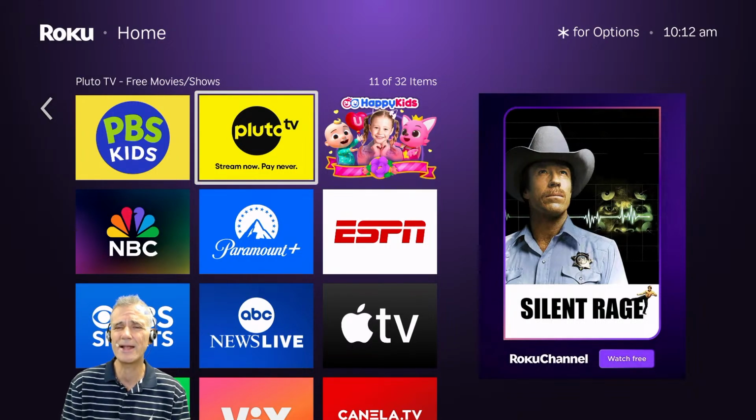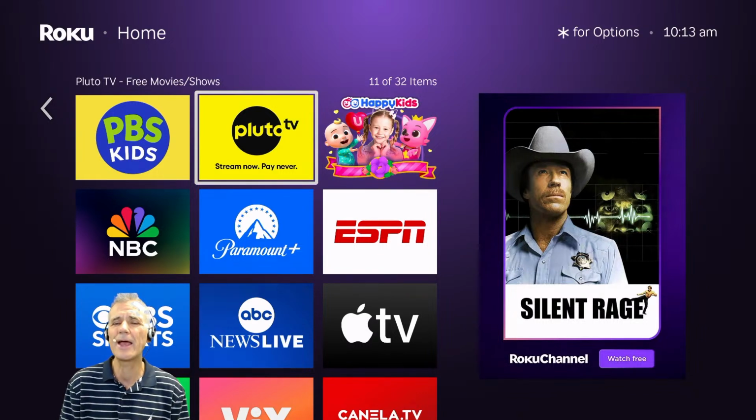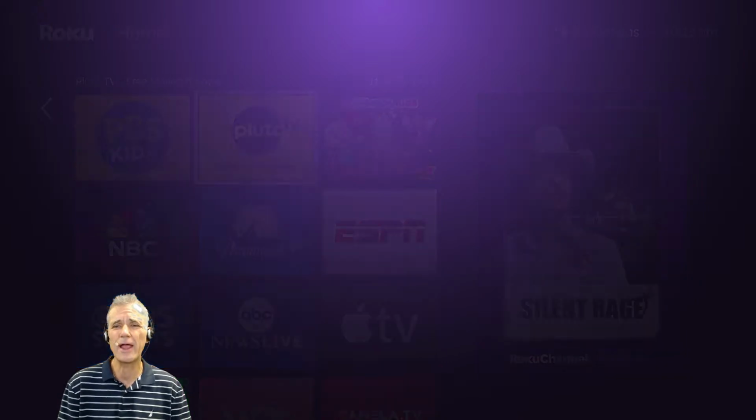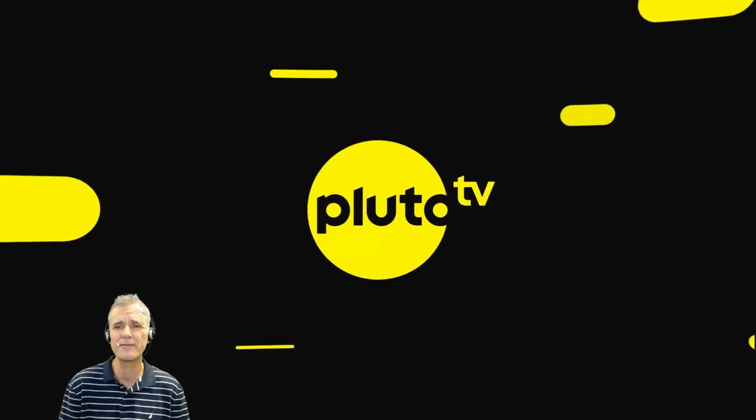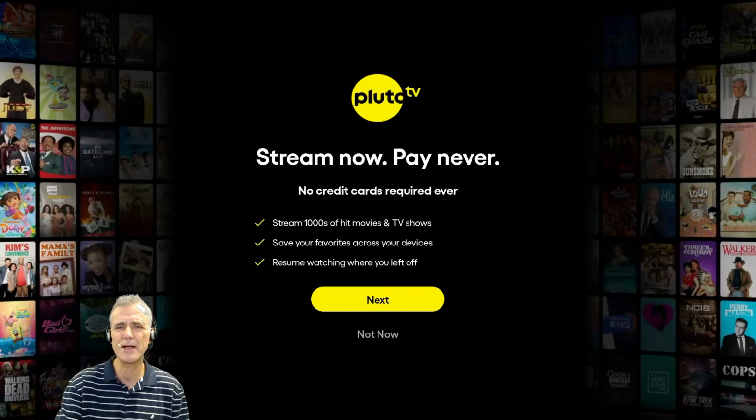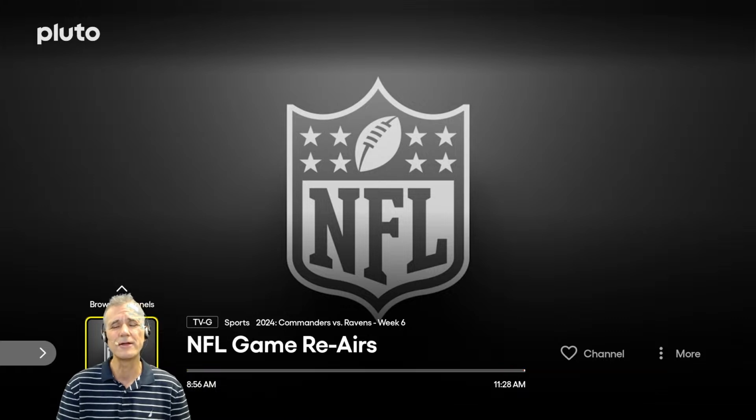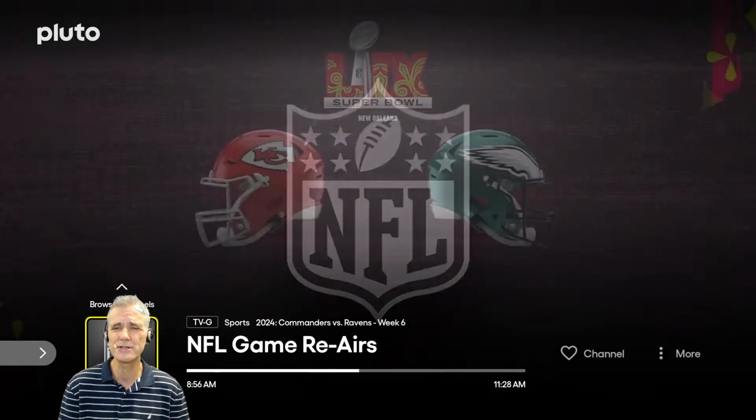Now, one of the things I did discover as I was going through some of these, because I didn't even know that some of these existed a few years ago, and it's really cool that they do exist. But there's a ton of content on Pluto, and not just sports, but various types of content. You do have an option to log in. I'm going to click Not Now. Of course, if you do log in, you're going to be able to watch some other things.